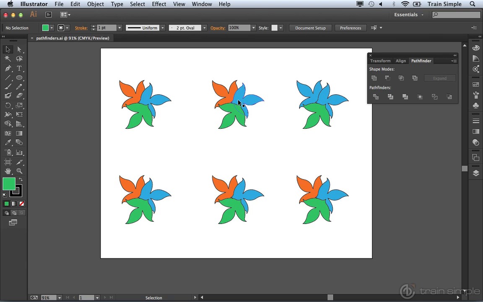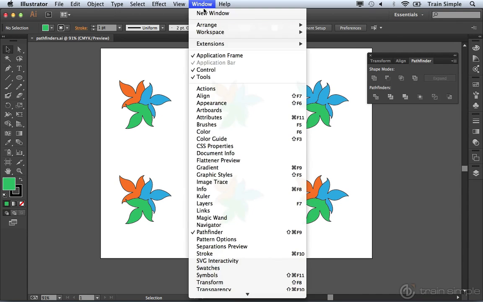As we continue to talk about how we can make one shape out of multiple shapes, or create interesting pieces of artwork based upon multiple shapes, one of the things that we haven't talked about so far are the actual Pathfinders found within the Pathfinder panel. Of course, if you don't have the Pathfinder panel open, you can open it by coming up to the Window menu, and from there you can choose Pathfinder.